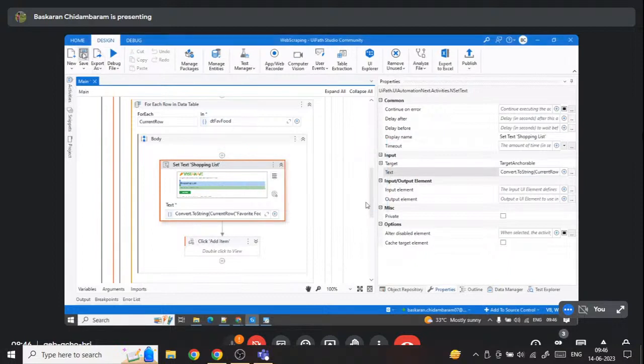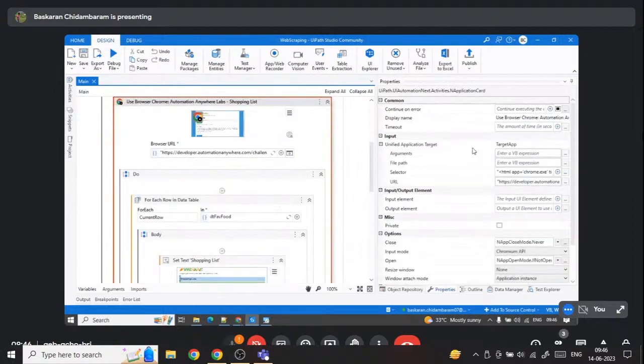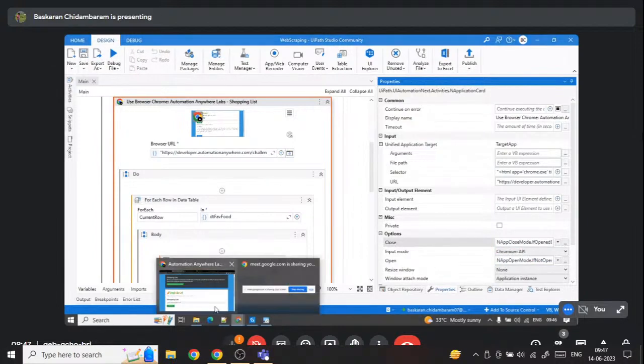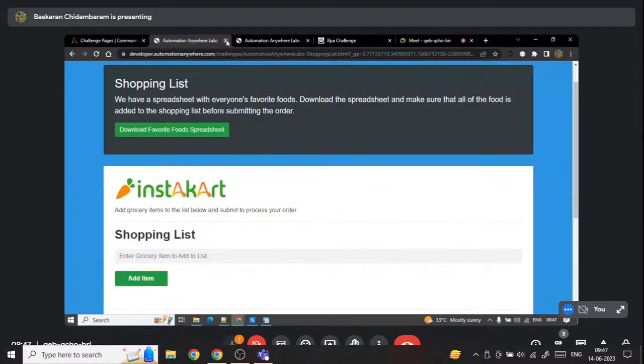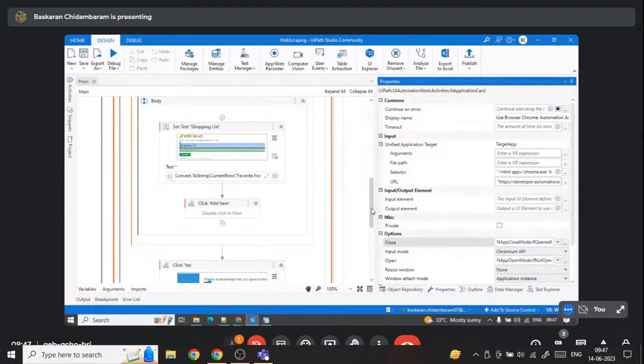I'm just saving this program. We will do a minor change here. If not opened by browser. I'm just clicking on save. And we'll close this one so that it will launch by itself.